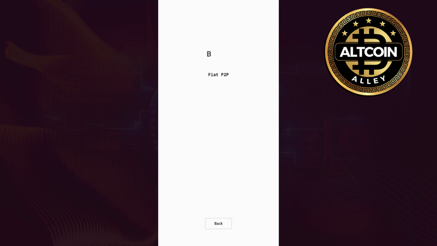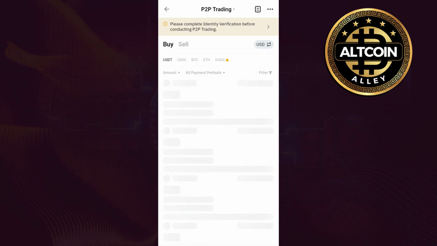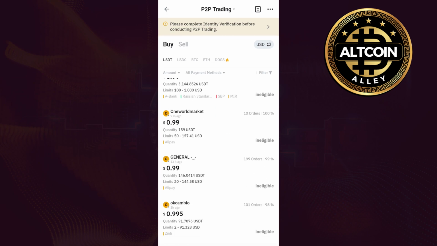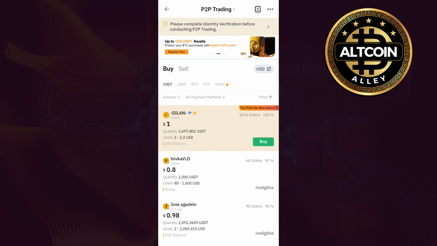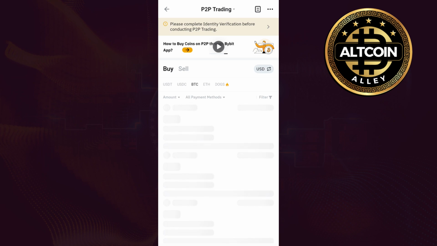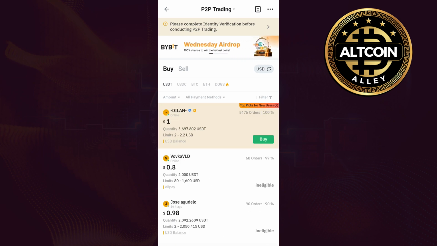Now once you tap on the P2P trading option, you will land on this page where you will be able to see this type of pop-up in front of you. So you just have to simply tap on the acknowledge button or the confirm button, and here you can see all of the merchants that are providing you USDT. You can even change the coin, like if you want to buy BTC, then you can tap on that. But since we want to buy USDT, you need to make sure that the USDT option is selected over here.